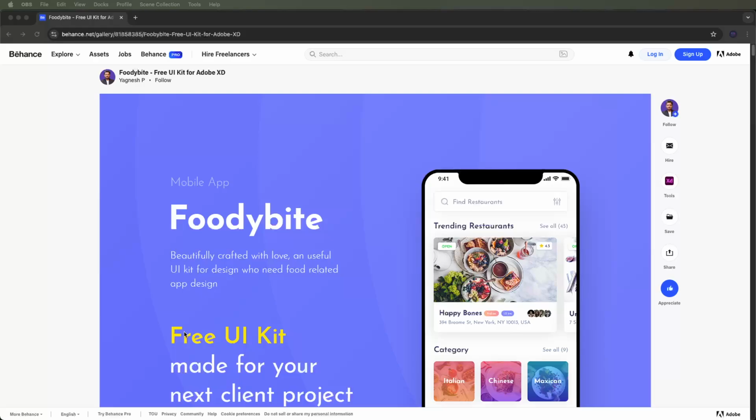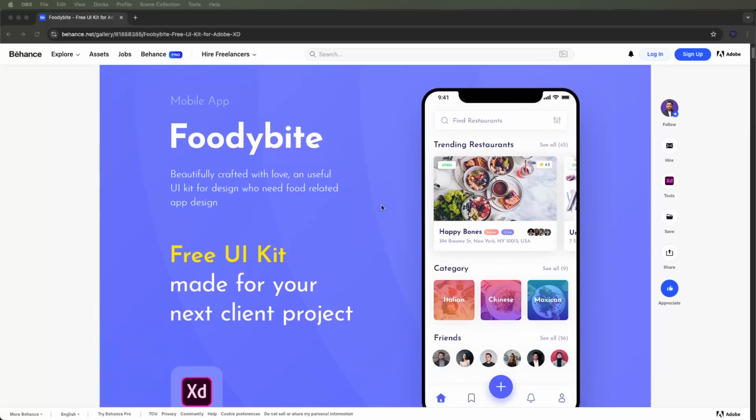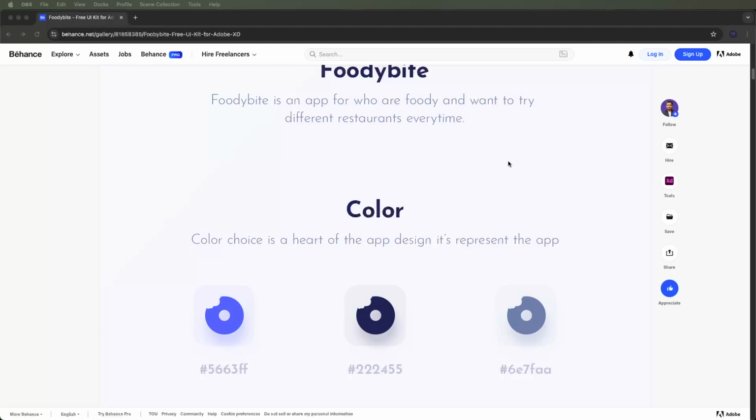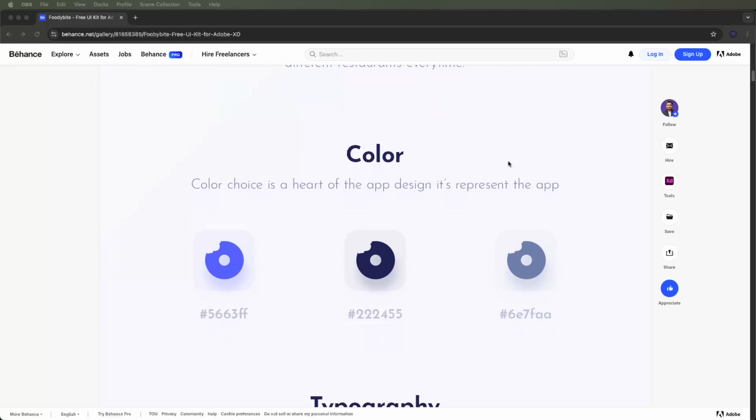First of all, you need to see the app name, which is Foodybite. Set the names for these persons, and we need the good images and good UI to be made here. And then you need to use three different colors for the theme: blue, dark blue and light dark blue. You need to use these three colors.